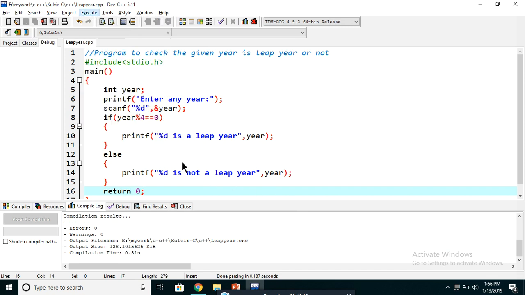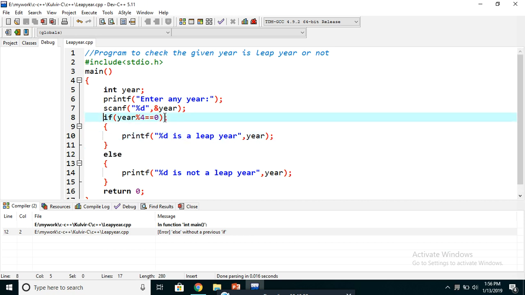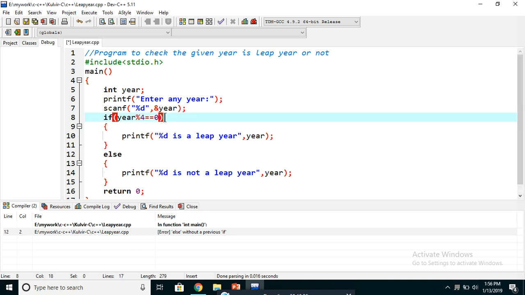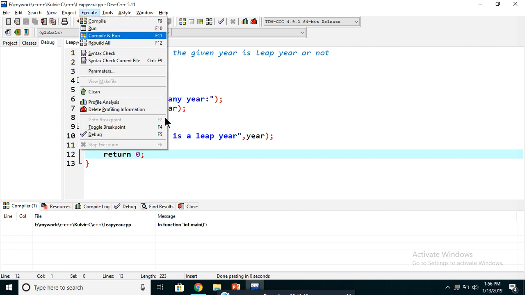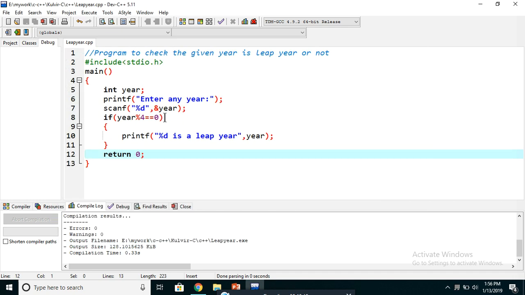Now I'll show you the mistakes that you should not make. Let's say I place a semicolon here and I compile and run my program. It says you have placed an else without if, because the if finishes here and there is no else here. So you should not place a semicolon here. If you do not place else, it will definitely work, but for 2015 there will be no output because you have not placed an else block.